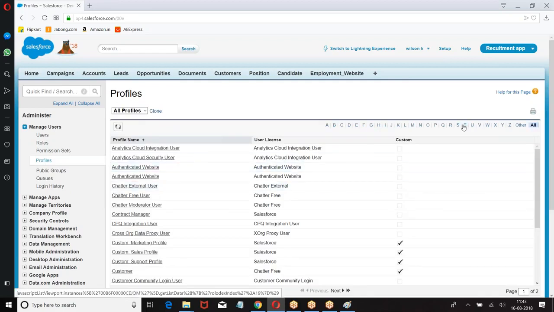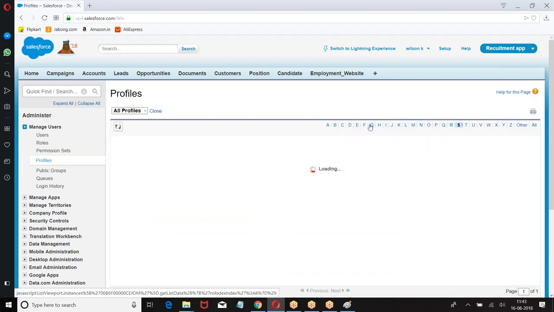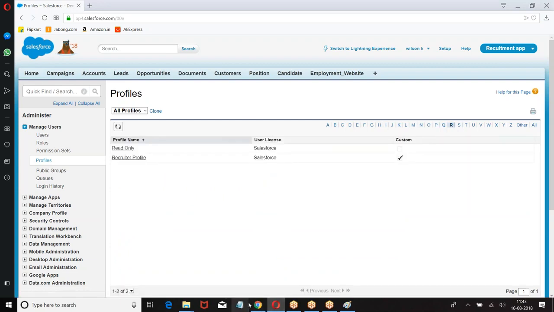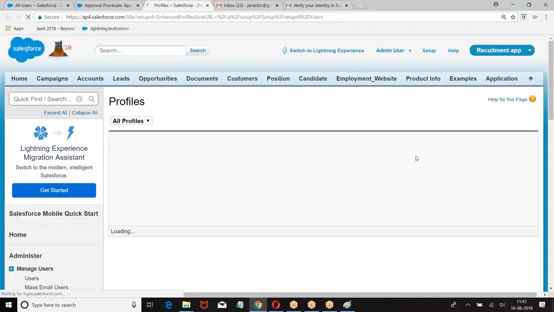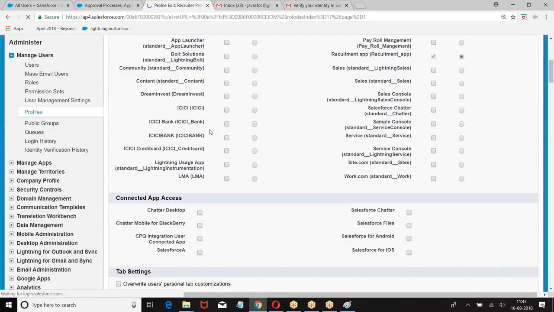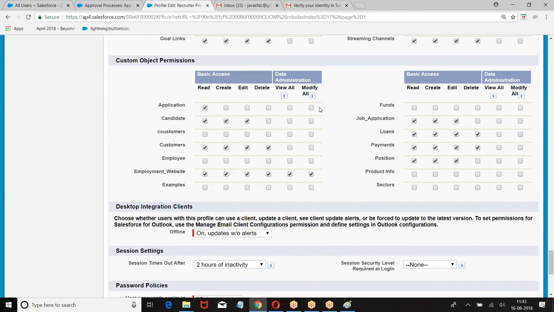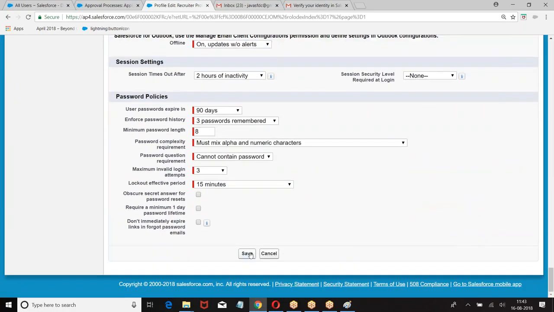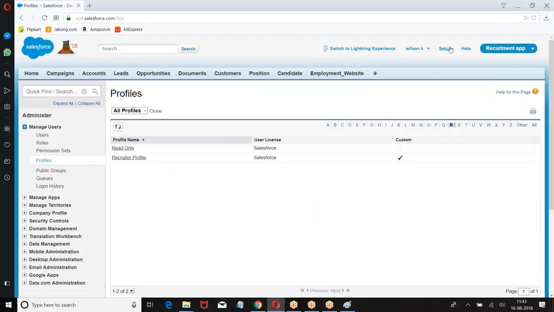Go to the Wilson profile. Go to the recruiter profile. Give the permission for the object. Wilson should be able to see the object first. What should I do? Then what happened, boss? Wilson.